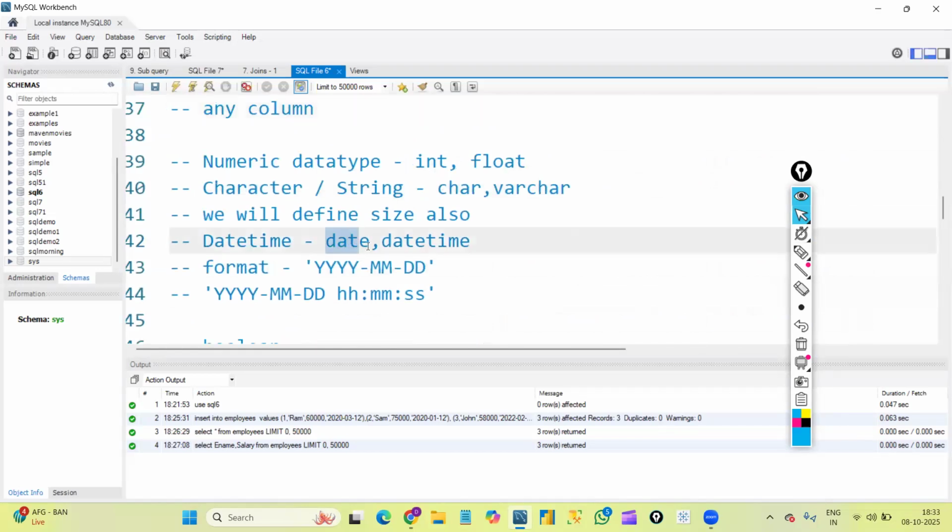In date time, we have two data types again: date and datetime. To store dates, we'll use the date data type. If you want to store time along with the date, we use the datetime data type. And this is the format. Definitely, we need to use this only.